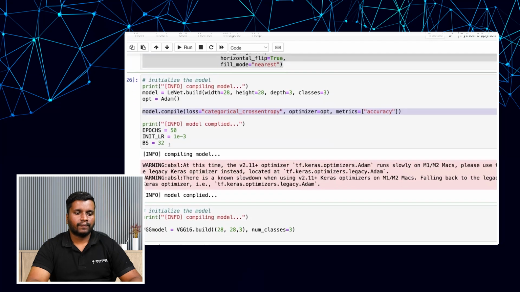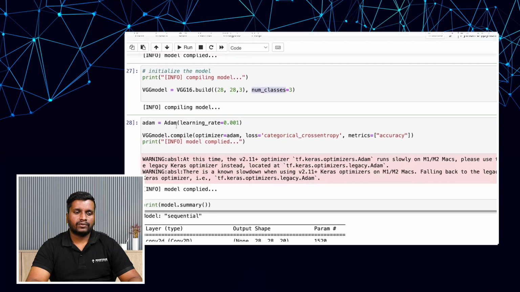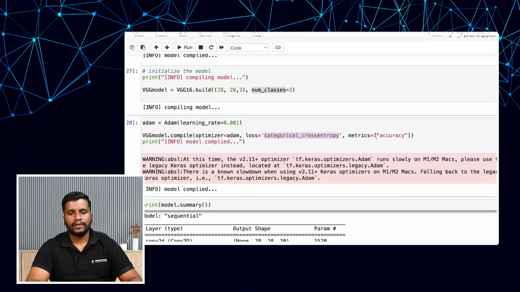Yeah, we have compiled the model successfully. Now we will create a VGG model. Here we are going to call the VGG16 model, build the VGG16 model. 28, 28, 3 is the dimension for the VGG16 model. Number of classes is 3. Here also we are using Adam optimizer and compile the VGG16 model. For compiling loss we are using categorical cross entropy, and accuracy is the metrics which we want to govern.